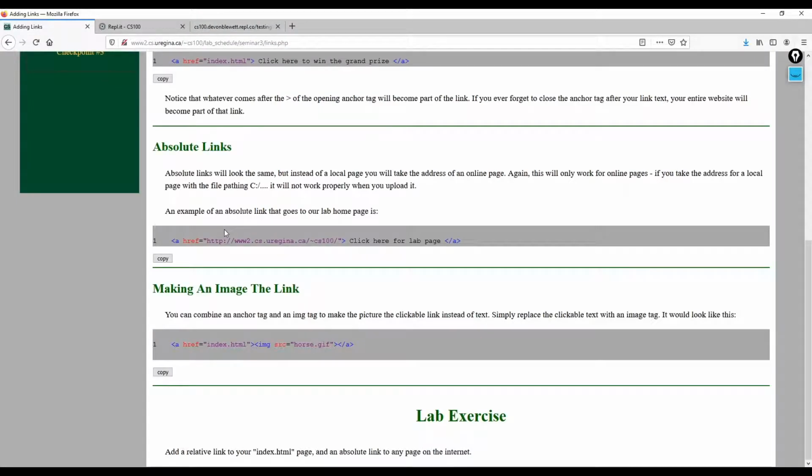So sometimes you're going to want to have an image as your link. You can combine your anchor tag and your image tag by just replacing the text you click on with an image tag itself. And that'll make the image clickable instead of the text. And that just looks something like this.